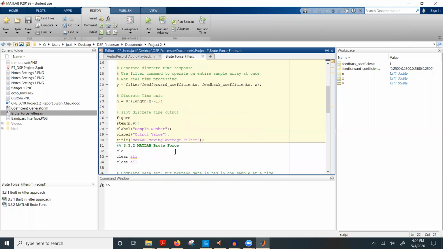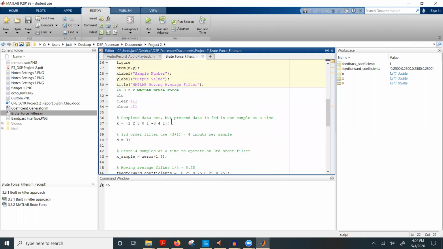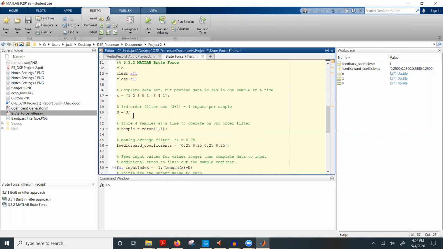To alleviate that, we have section 3.3.2, which talks about developing a way to simulate in real time, or at least attempt to simulate in real time. We are going to use the same data set as before, and we're still going to use a third order for a total of 4 samples. It's going to be a moving average filter, so we're still going to take 1 divided by the total number of coefficients, which is 4, for 0.25 for each of these coefficients.